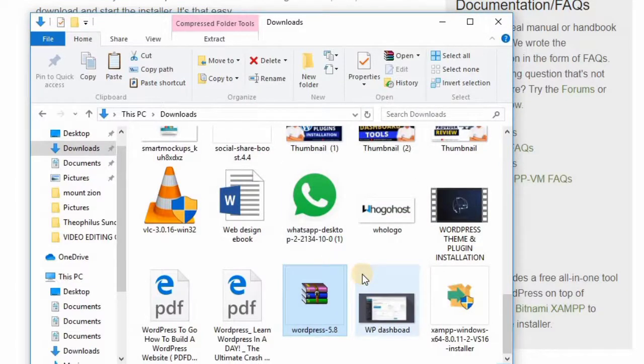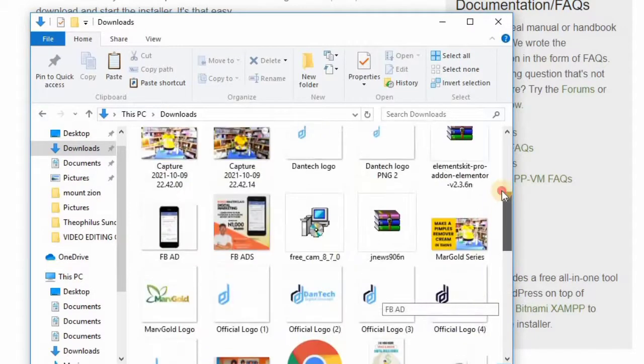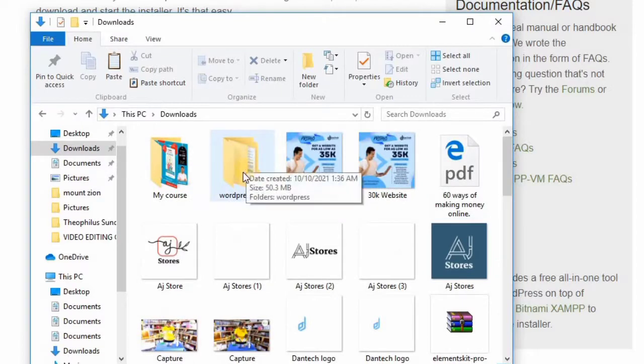All right, guys. So the file has been unzipped. After unzipping it, you look for your WordPress itself. Good. This is it here. You could see now, this is it. 50 megabytes. We have unzipped it, and this is what it gives to us here.